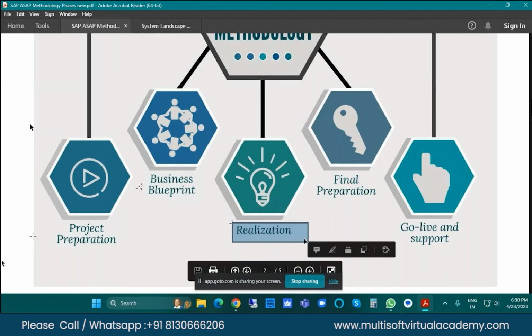In realization, the sandbox server and development server work will all get started. Top level consultants will sit on the sandbox. Based on the blueprint, they will customize and configure that application according to the client, and they will transport that customizing and configuration to development.